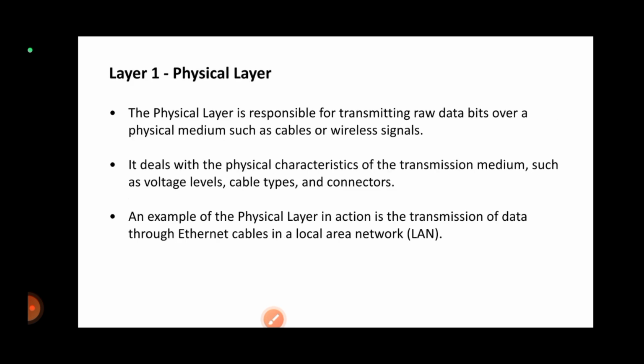First one, the physical layer. The physical layer is responsible for transmitting raw data bits over a physical medium such as cables or wireless signals. It deals with physical characteristics of a transmission medium such as voltage levels, cable types and connectors. An example of the physical layer in action is the transmission of data through Ethernet cables in a local area network.